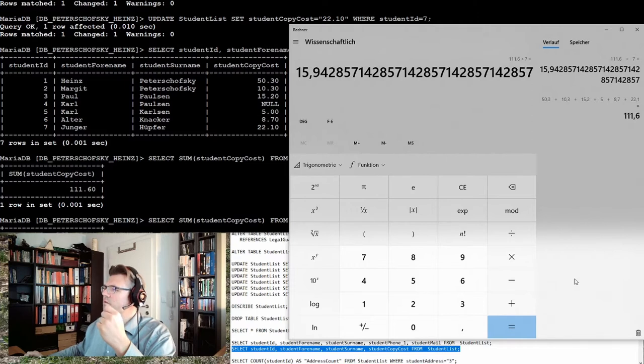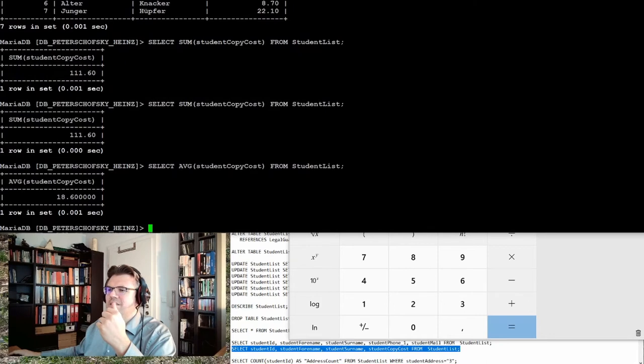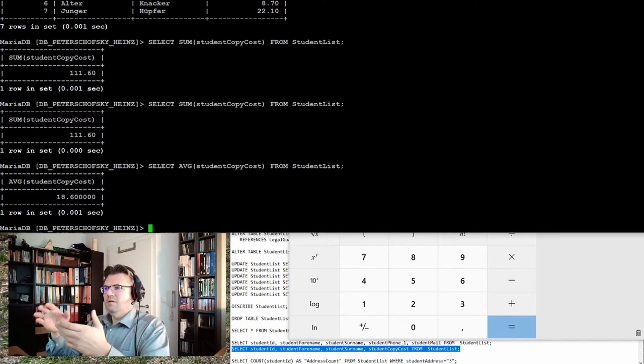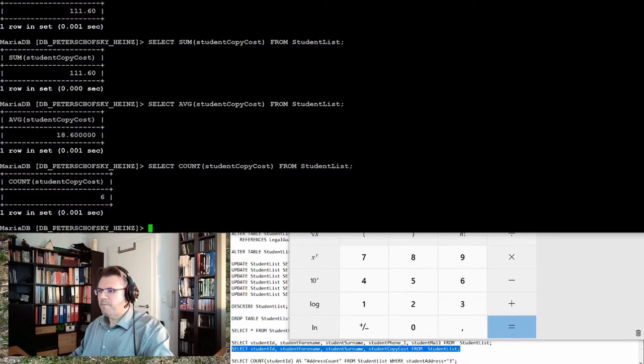15.94. 15 euros, 16 euros. And what is the result here? 18 euros. There must be something wrong. I mean, the average is just the sum divided by the count. Well, let's have a look at the count. Average, now I want to have the count. Six. I had used seven, right?